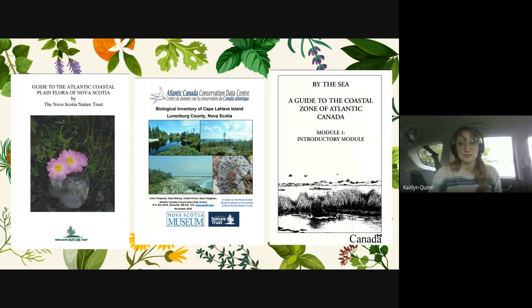And another one that I really enjoyed was the Guide to Coastal Zone of Atlantic Canada. This was a multi-module project produced by the Government of Canada. And it was good. I will say it was a little bit of an older paper, I believe about 20 years old. So there are newer publications that we would hope, obviously. But for some of the foundational stuff that I went a little bit into with the analysis, there were some comparisons that could be made there.